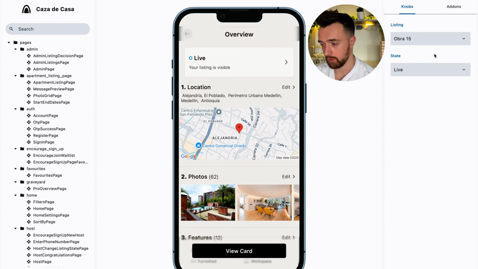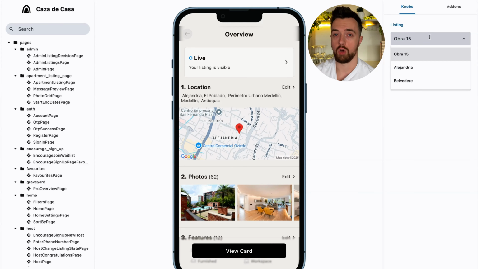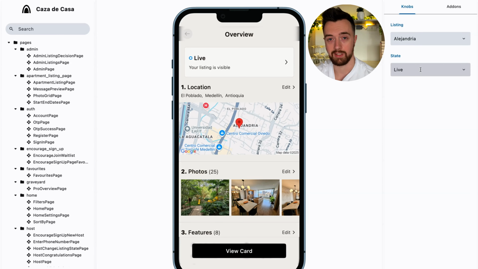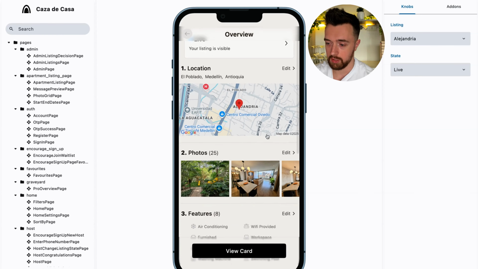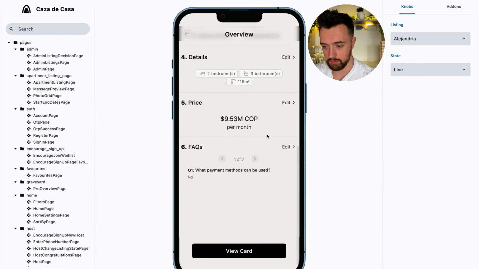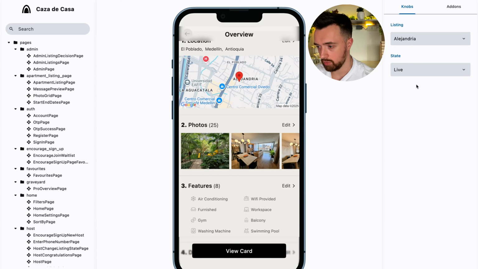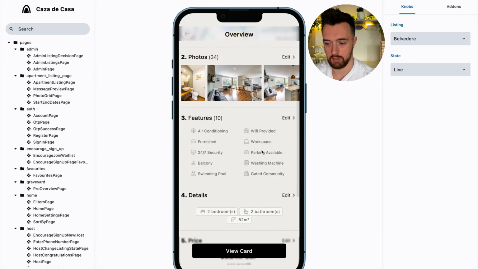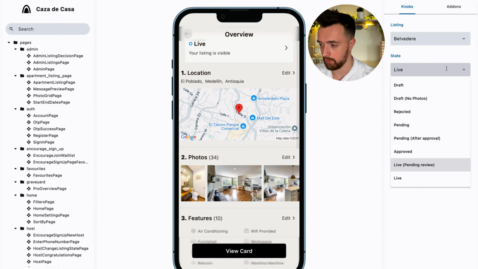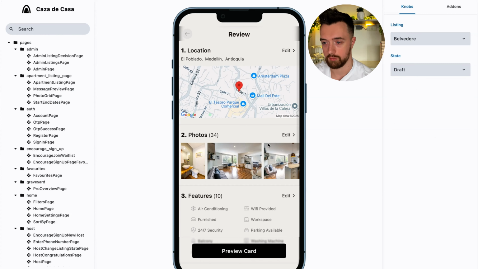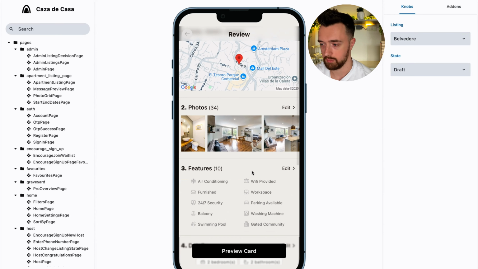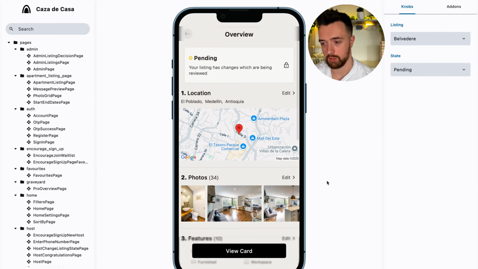Now let's look at the different listings. Here I have 3 different options, and now I can change between Ober 15, Alejandria, and Belvedere. So let's switch to Alejandria, and you can see that the photos have changed and all the details on this listing have changed as well. So we'll switch again to Belvedere, and you can see again everything's changed, and if I want to I can change this to draft. This is in draft state, and then finally in pending. It's that simple.